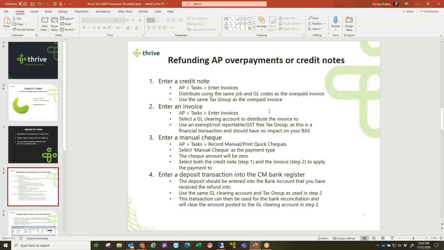So moving right along, let's have a look. Sorry, there's quite a bit of text, but I'm going to take you through and actually do some examples with you. So when you're looking at refunding overpayments or credit notes, either you've had an invoice entered in twice with slightly different invoice numbers, and you've paid it twice and you've realized your mistake and requested a refund.